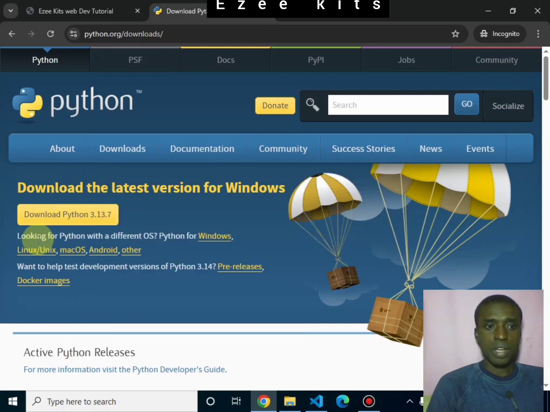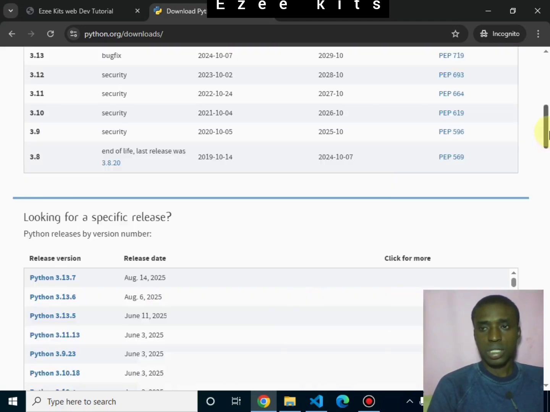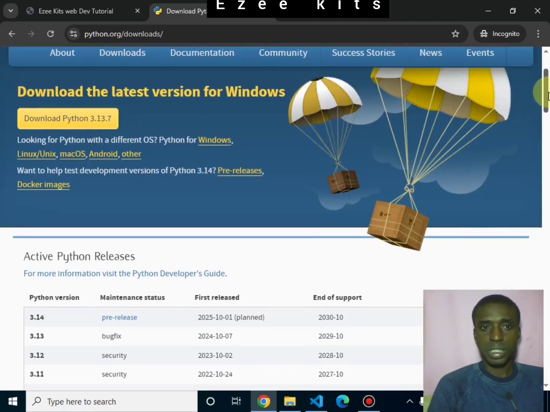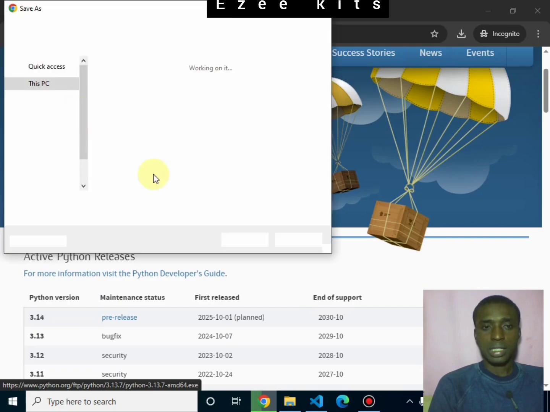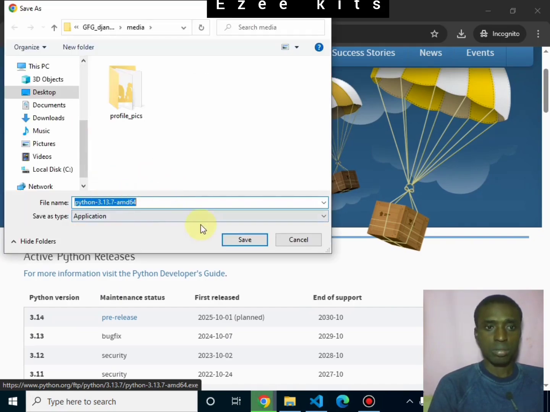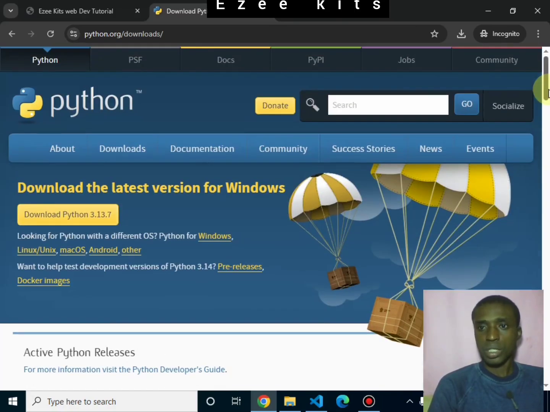In a situation where you are not interested in downloading the latest one, how to download is basically simple. Just click on download, just as simple as that. That's going to prompt you to download Python 3.13, while in my case I already have Python 3.10.